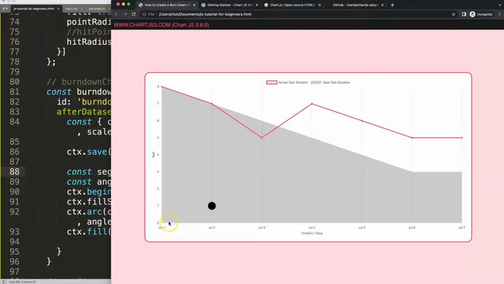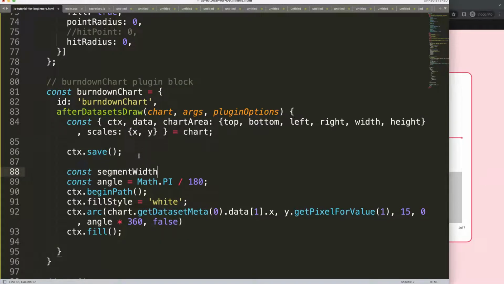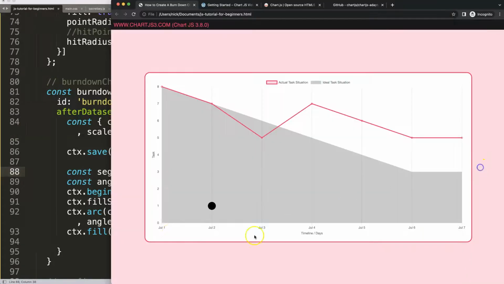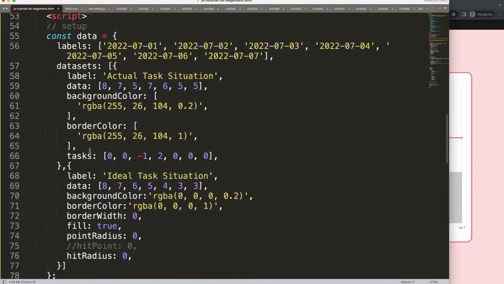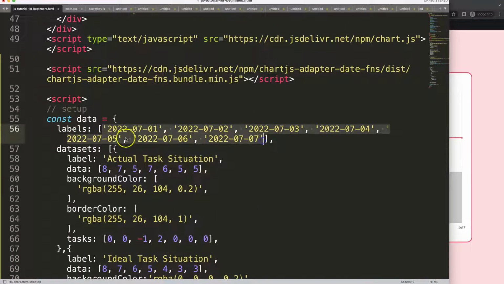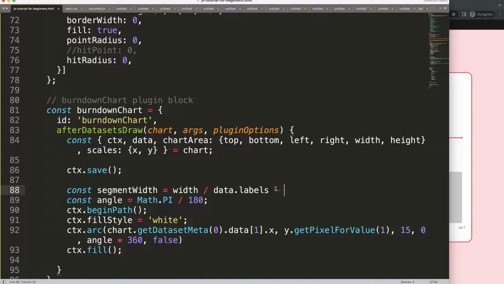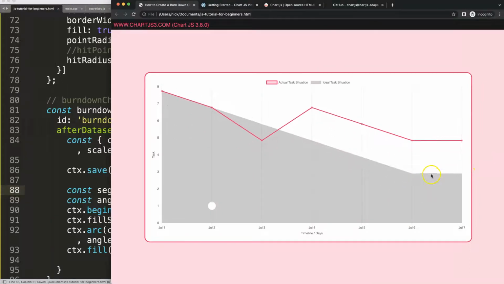What we want to calculate is the width between these segments. So the segmentWidth equals the width, which would basically be the chartArea width, divided by how many data points we have here. So what we can do is get the data points length minus 1. I'm going to make it easy by saying data.labels. If you want the Y labels, let's go up here. You can see we have multiple labels, data.labels, and we get 7 labels. So then I want to say minus 1. Now, this and that, save, refresh.